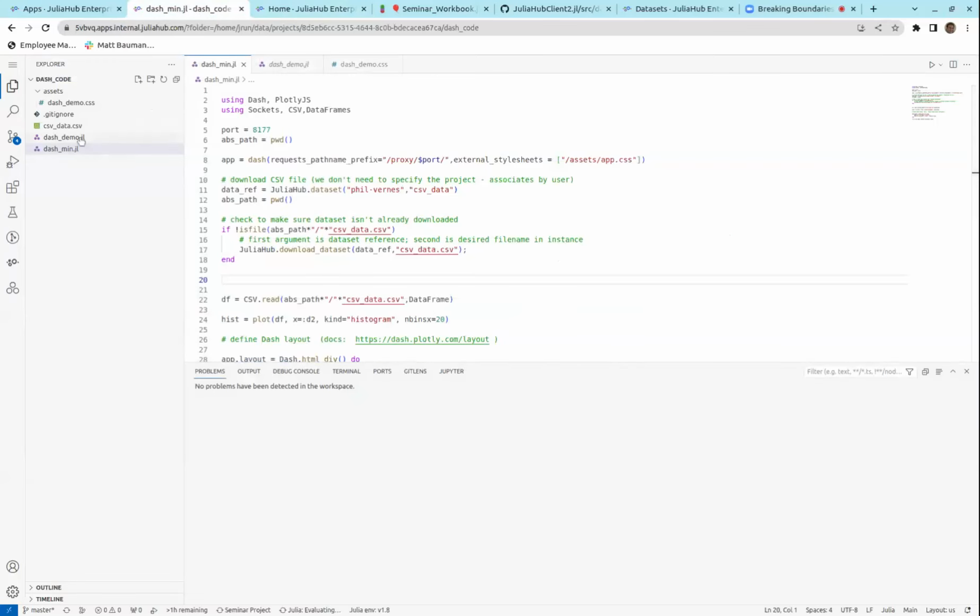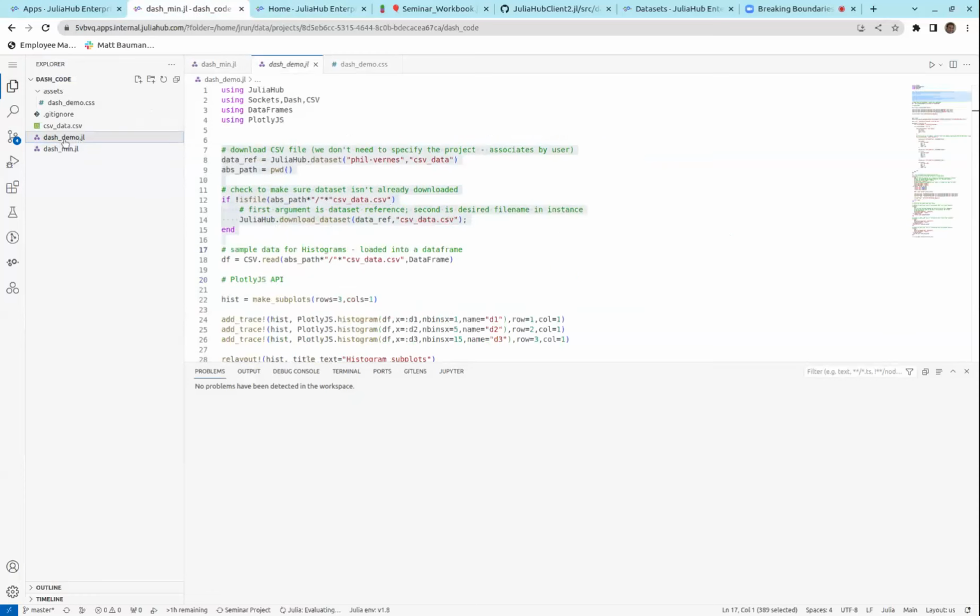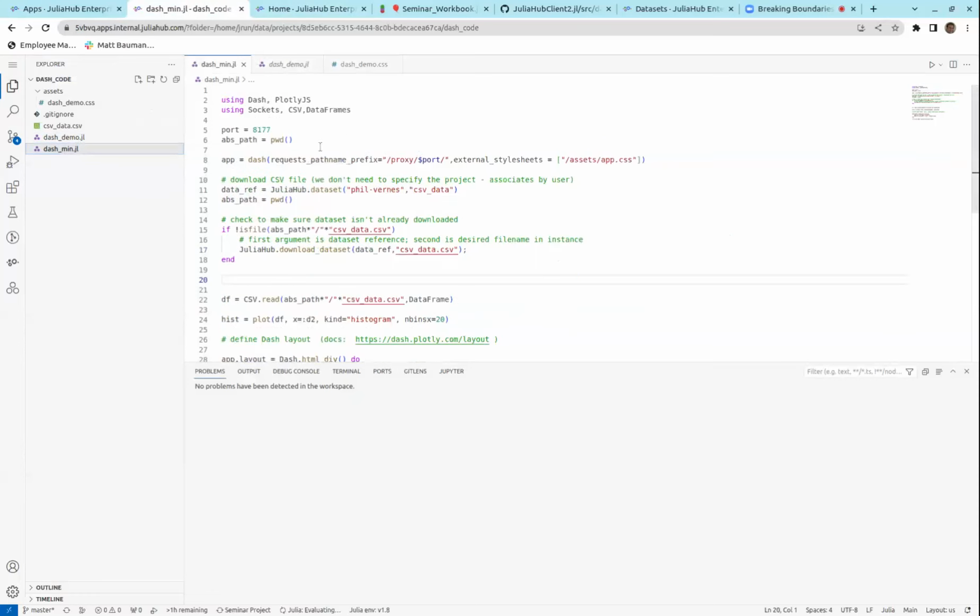And today I have two demos, actually. I have the full demo and I have a minimum demo. And I want to walk through both because they have slightly different learning objectives. In my minimum demo, I'm going to introduce Dash. This is the package that allows us to work with the Dash framework. I'm also going to use Plotly.js.